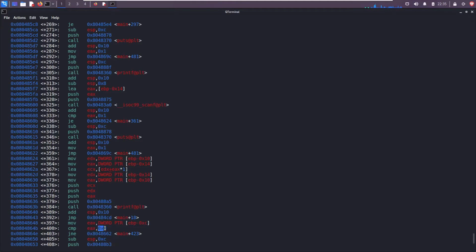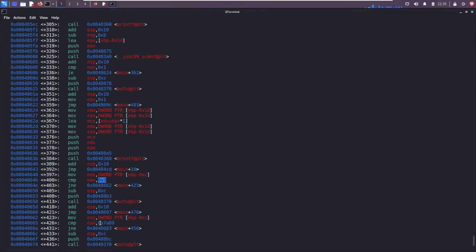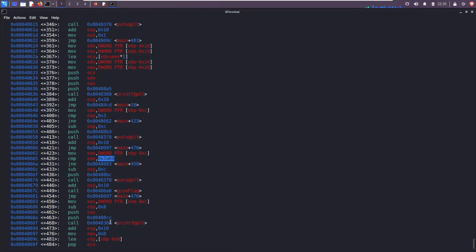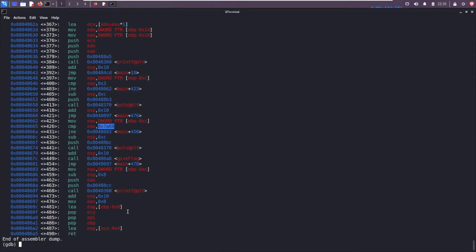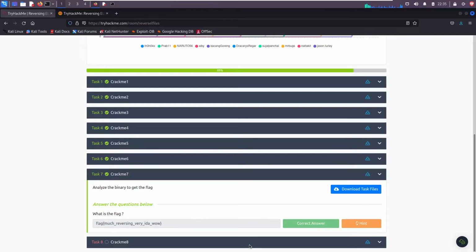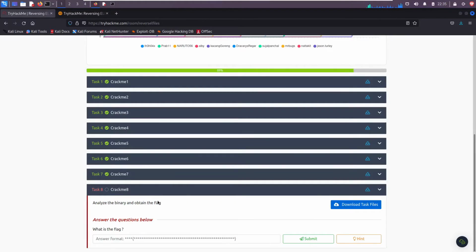We see compare with 3. So those are the different menu options, and we did this one. Nice. There might be another one, like if I do menu option 4 or 5 or 1000, but I'm not gonna waste your guys' time looking at all that. Let's move on to the final crackme 8. Analyze the binary, get the flag.